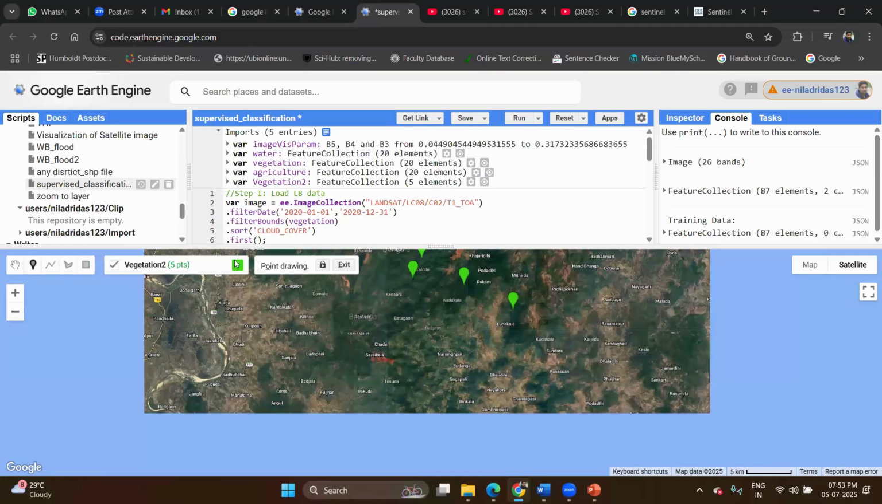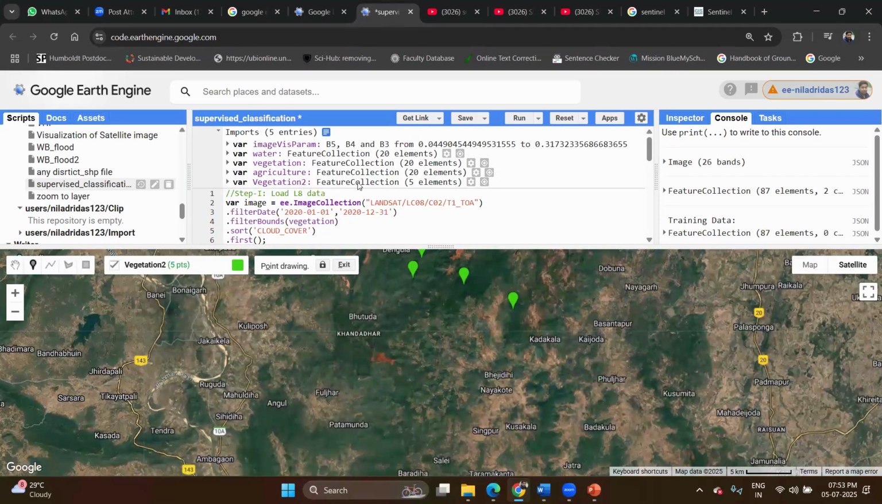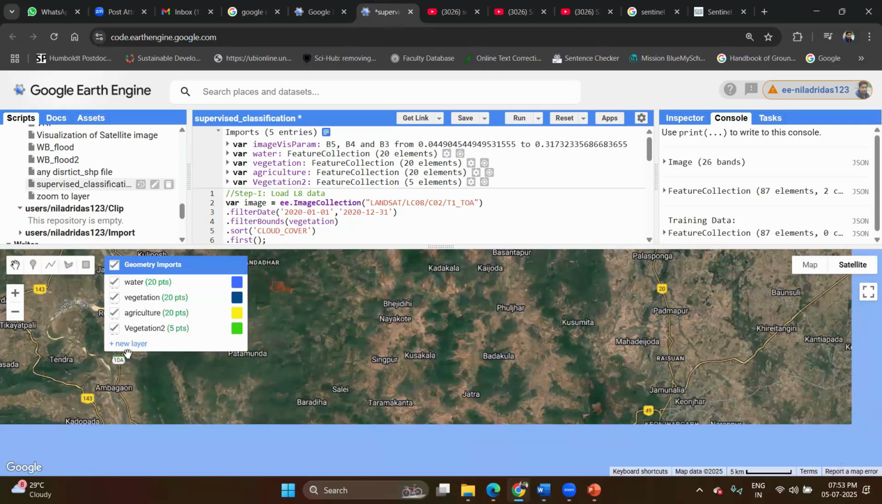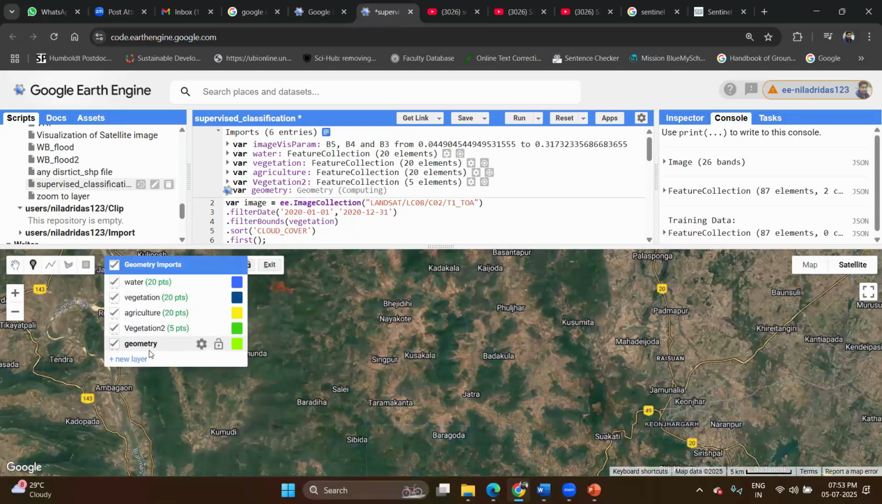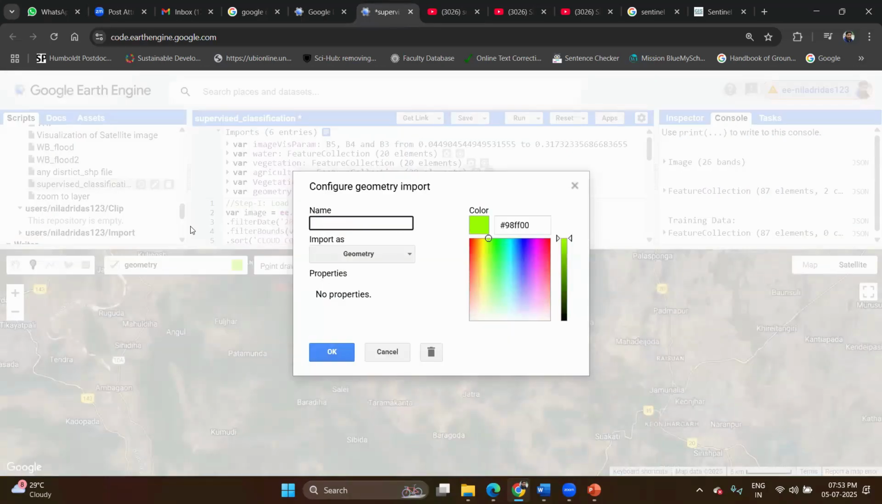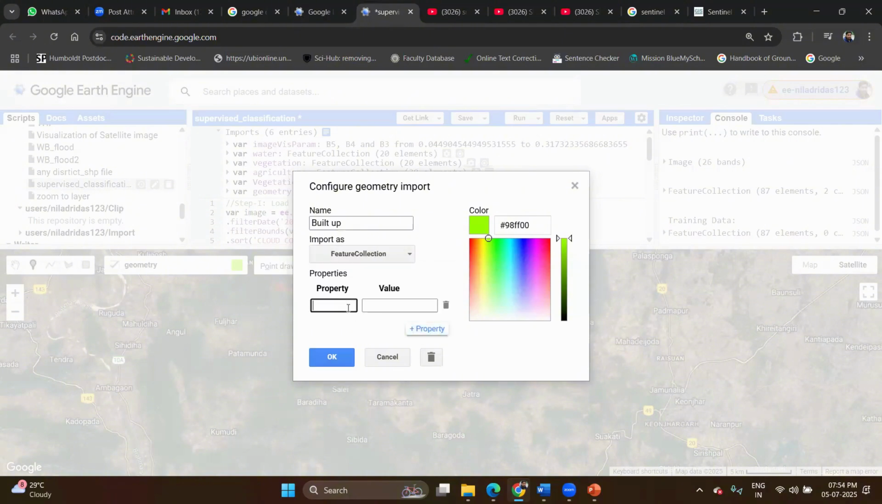So is it clear to all? So you can see the vegetation variable has been prepared over here. If the vegetation is completed and if you want to take the agricultural land or other feature, what you have to do? You have to create another new layer from here and click on the settings and write the name as built up, and import as feature collection and properties as LULC and value is 2, because vegetation was 1, built up is 2.